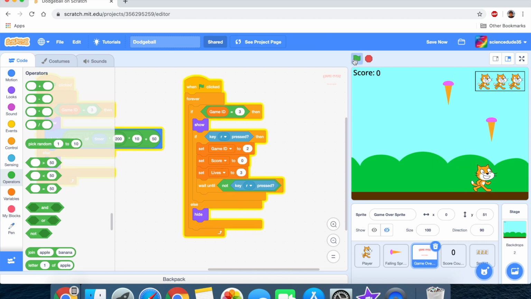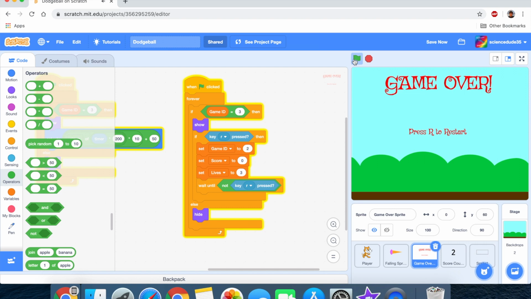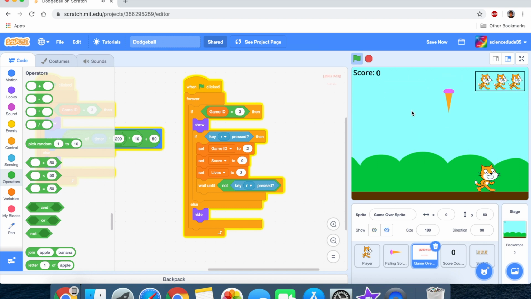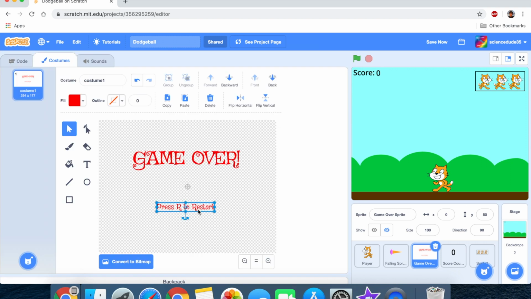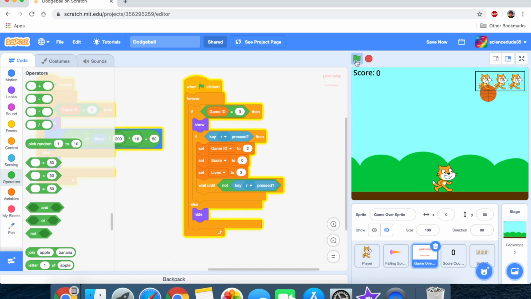So let's see if it works. The basketballs don't show up that often. Boom, now if we press R to restart, boom, it works. And I'll actually make this bigger, just for simplicity. It kind of looks better. So, yeah. It's the start of our project.